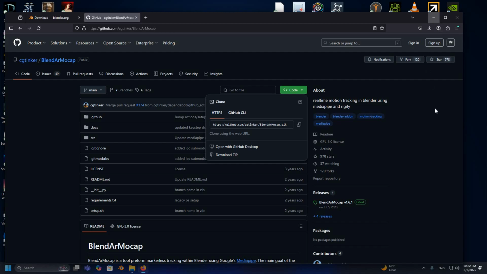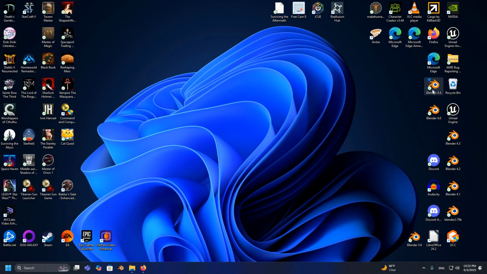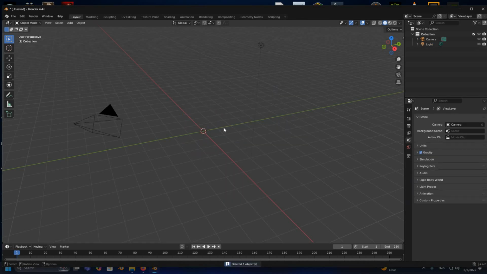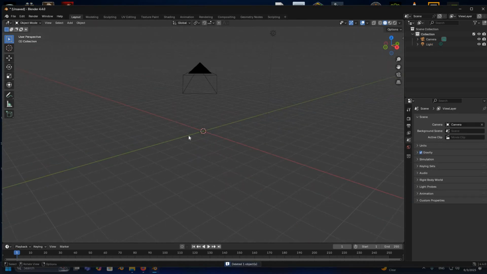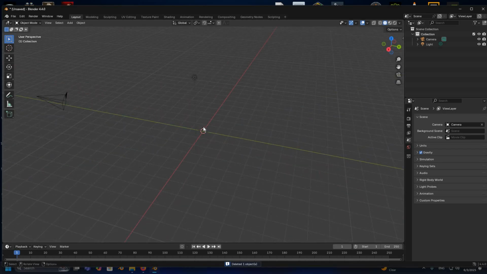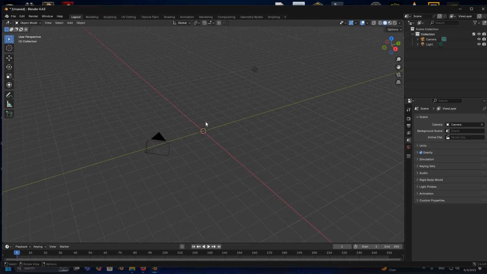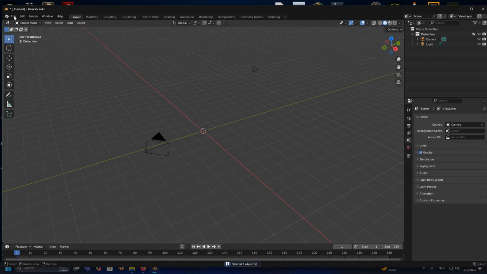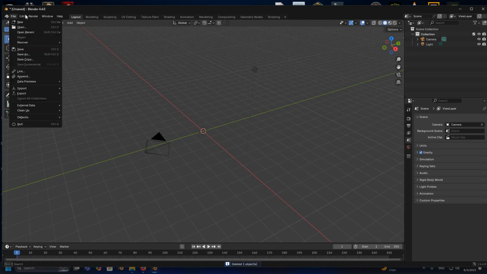So once you have that done, then what we're going to do is open Blender 4.4. There we go. And we're just going to delete the little cube there. We don't need it. I hit the delete key. If you don't have the delete key, you can also just press X, and that should delete it.